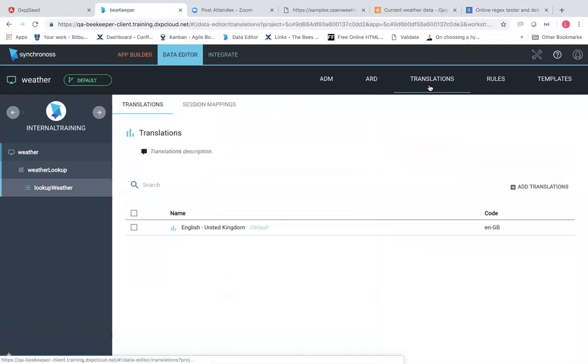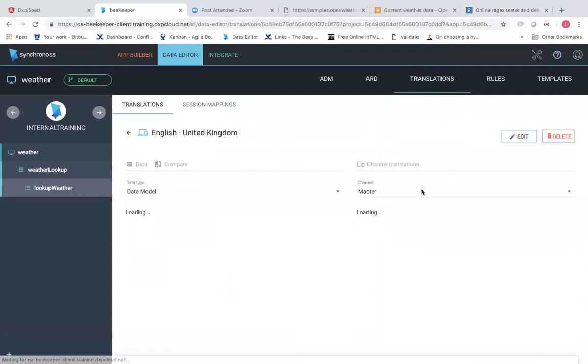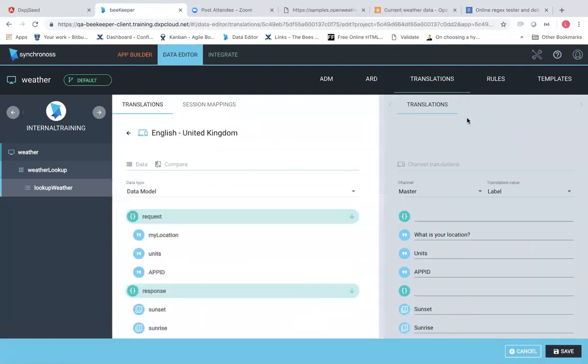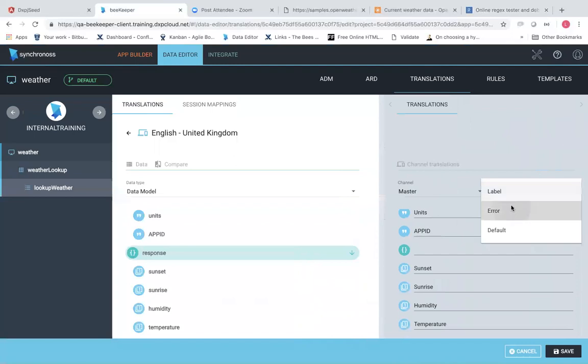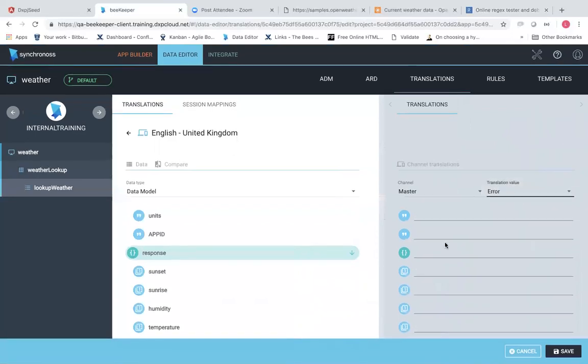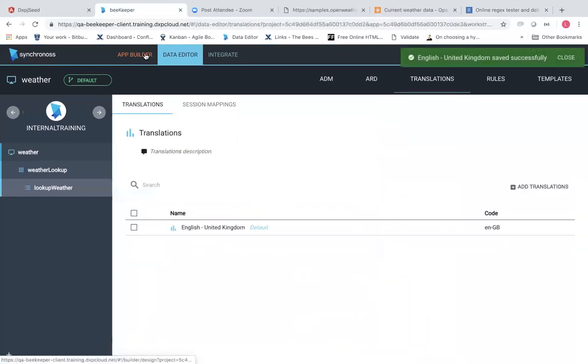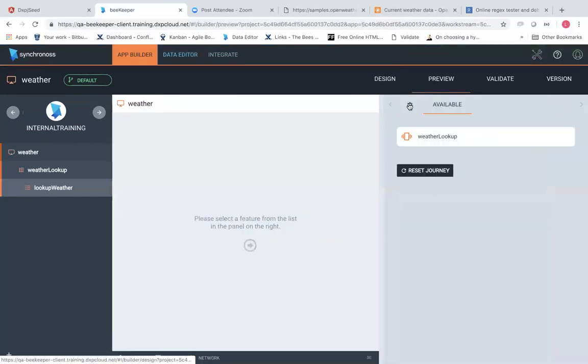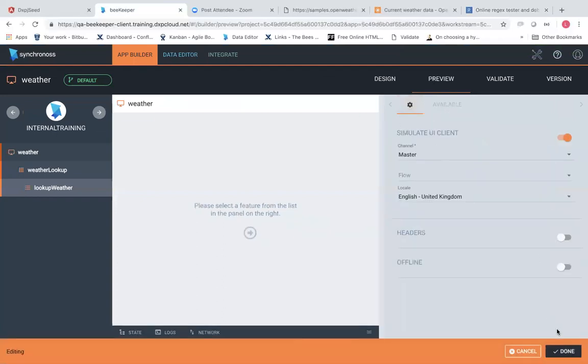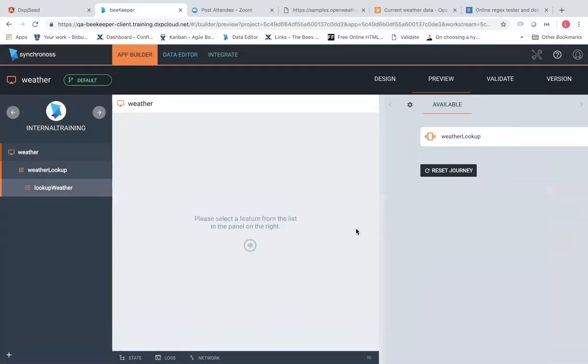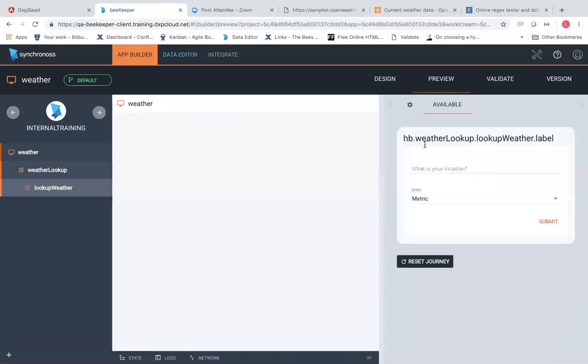We go back to translations and edit, error. Just change it from the drop down, and then we choose enter numbers only. I know it doesn't make sense for my location, but it's just an example. Hit save, preview. It's predefined it, which is great, since we selected the default checkbox. As you can see now, we have a prettier error message.